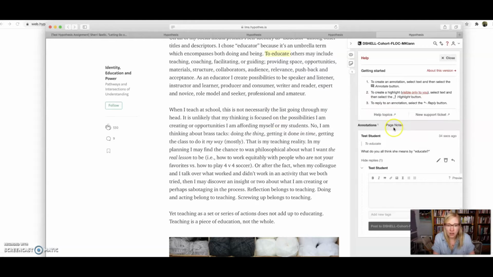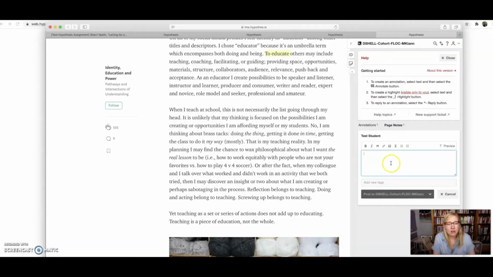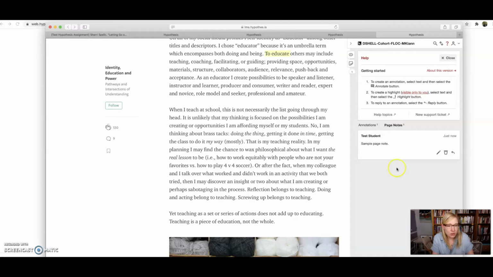So students have a couple of options. They can highlight and annotate specific lines, or they can add what are called page notes, which are basically your note or comment that's not attached to a particular piece of the text. It's just attached to the article as a whole. So, say, a sample page note. That would just show up in this page notes pane, and that is attached to the text but not attached to a particular sentence.